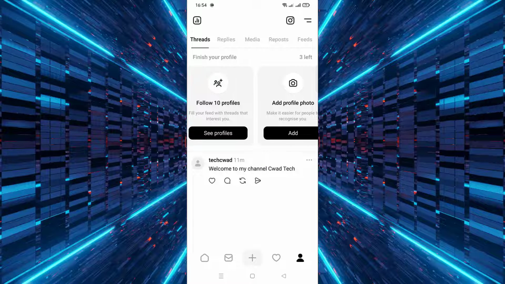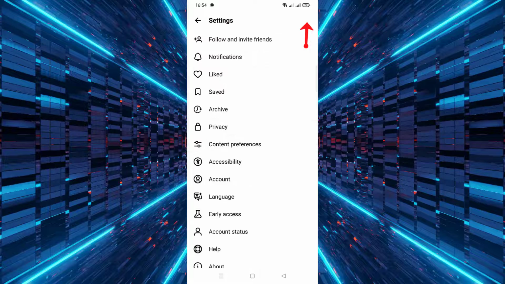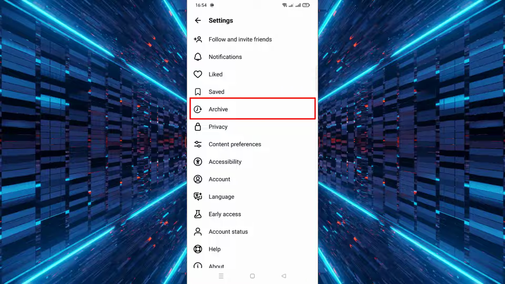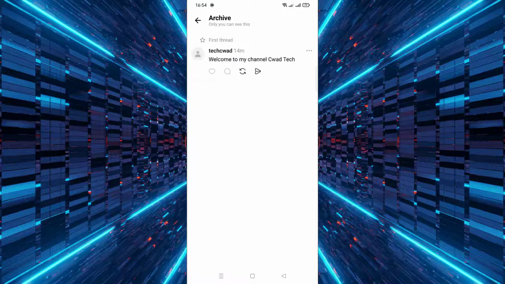To view your archived posts, go to the top right corner and tap the two-line icon. Finally, click on Archive to see all your archived posts in one place.